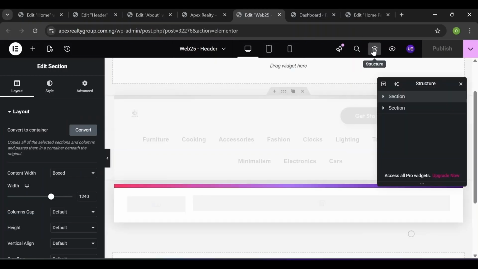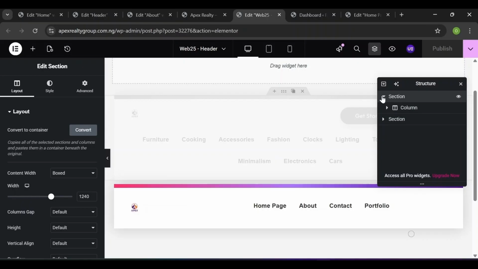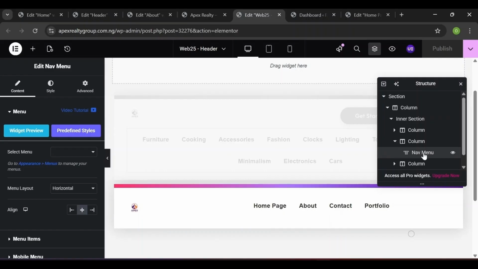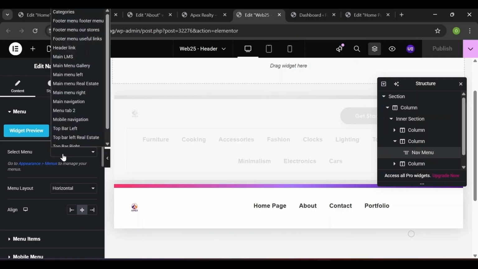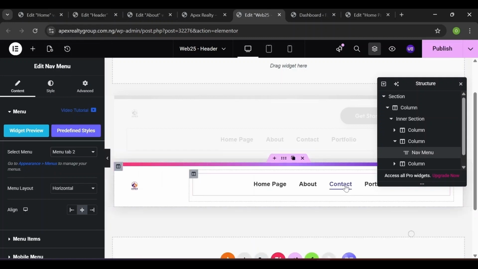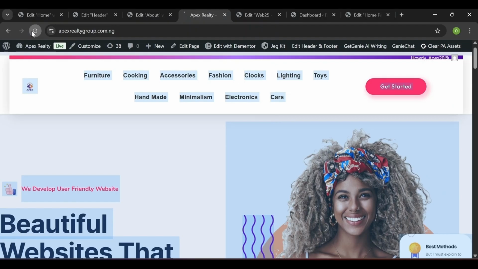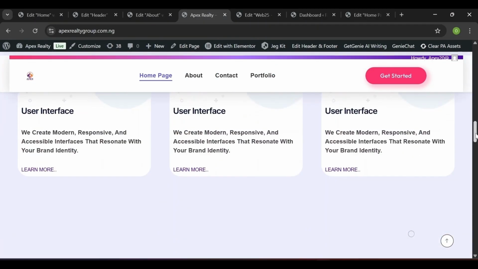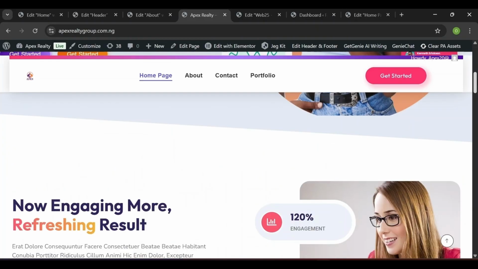So we click on this structure and click on this section. Click on this column inner container. So we can select the menu from here. This is the main menu. Once we click on this navigation menu, this will show up here. So we select the menu. Then we click on publish. So we can reload this. So this is how to create a website for your services.